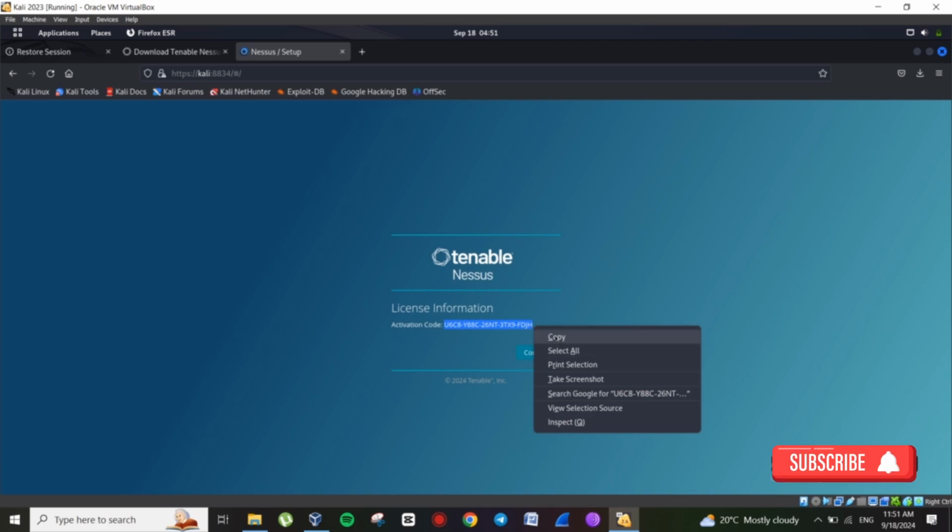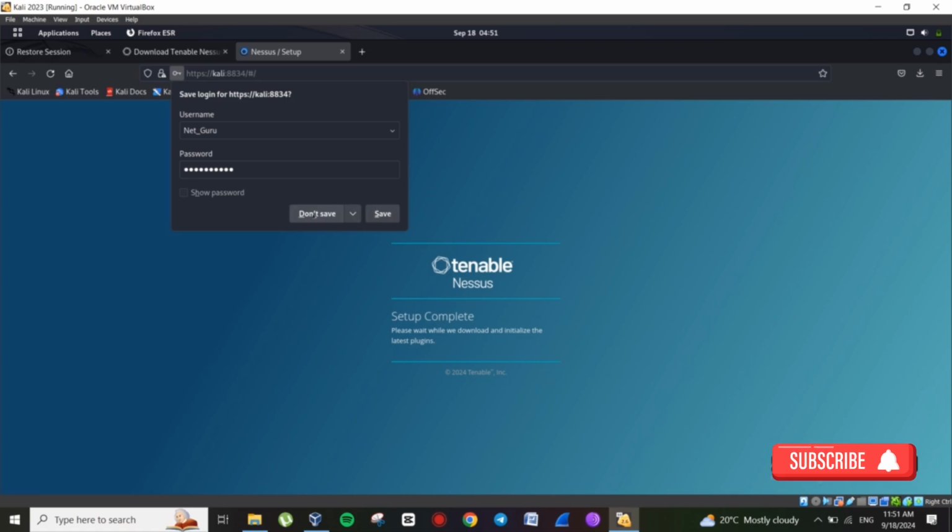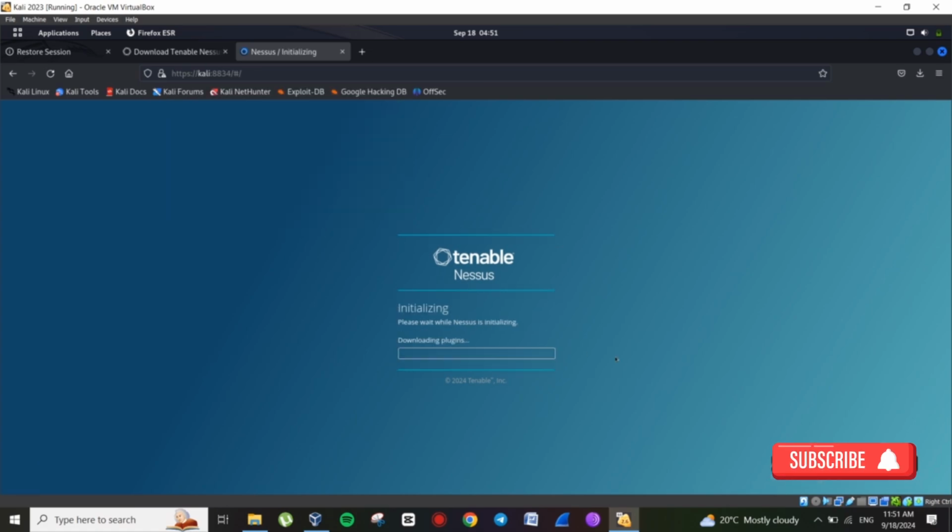I'm gonna copy it here just to make sure, and I'm gonna press continue here, and I'm gonna create a username. That's Guru. I'm gonna type in the password. Create it, press submit, save. This downloading of Nessus plugins will take up to 30 to 40 minutes. So give it time, and when it's done, we will continue to discover vulnerabilities with Nessus.